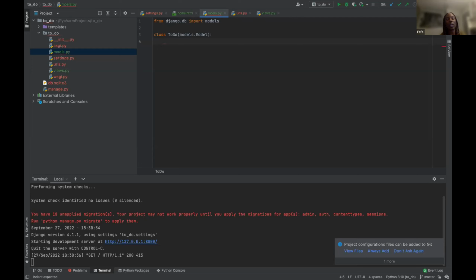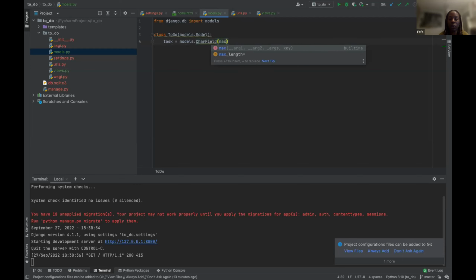An object in this instance basically would be one holistic element that would be used in the application. In our case, an object here would be a to-do item. So for each to-do item, we want to be able to describe what the task is. So I'll just call this task, models.CharField, and I'm just going to give it a max length of 200.